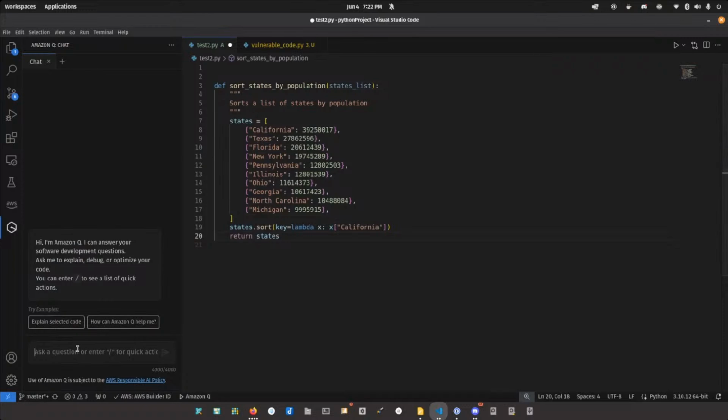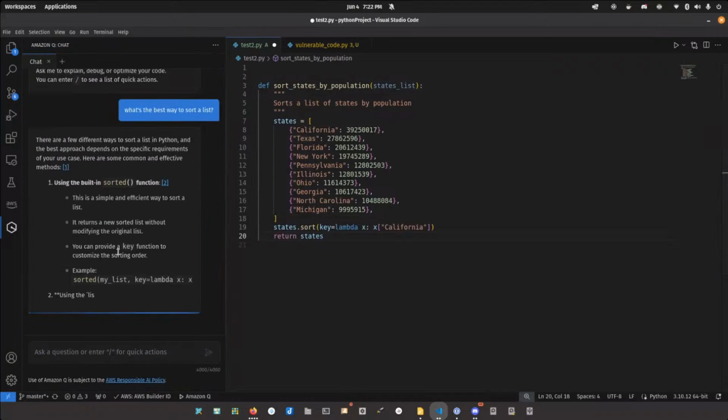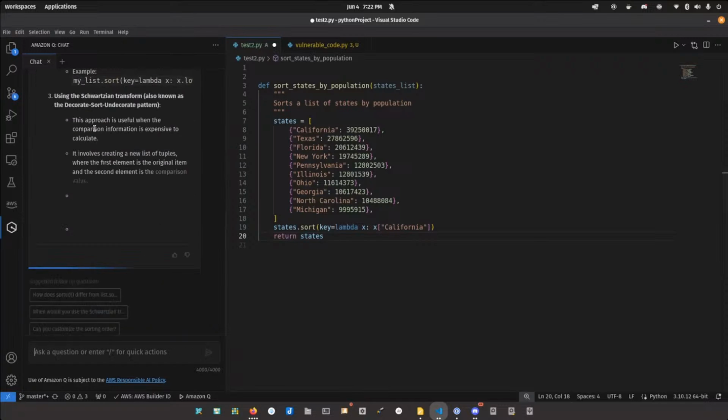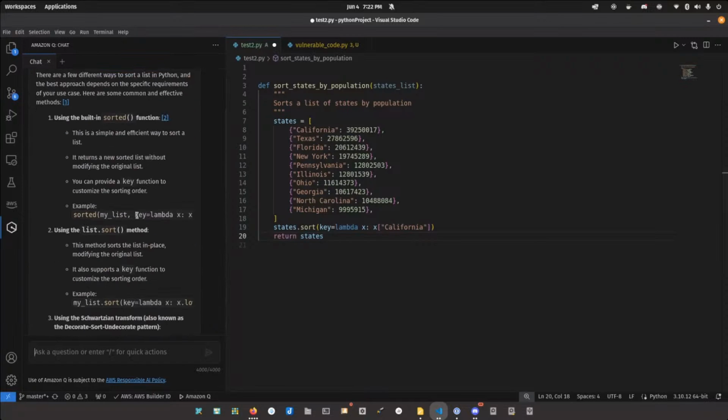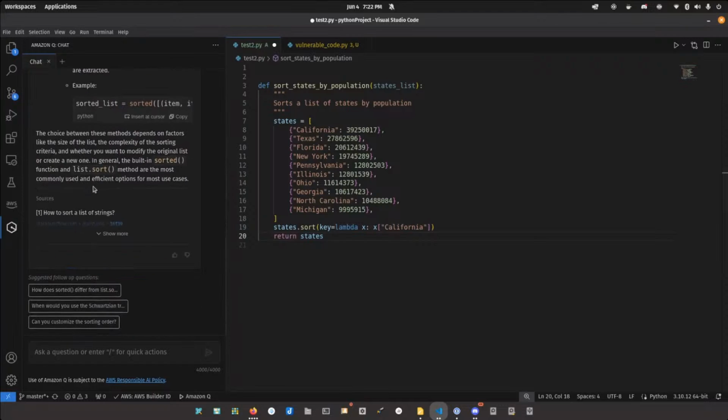So I can say, let's say in Python, what's the best way to sort a list? I'm just going to use that as an example. Just like you'd get in ChatGPT, you get an example here using the sorted function to sort your list, and some examples. Pretty cool, but nothing too impressive if you compare what ChatGPT can do. So let's take it to the next level, and feel free to stop me if you have any questions.